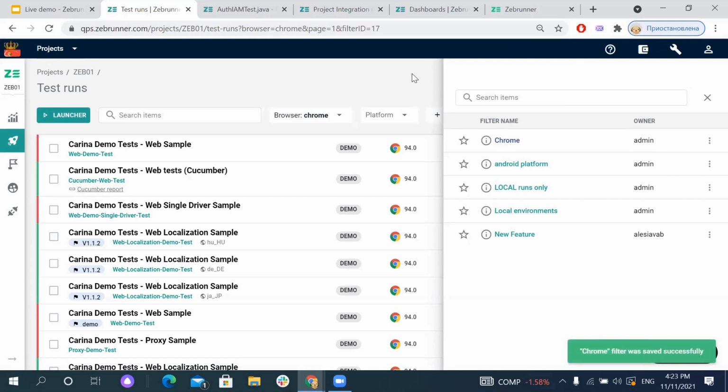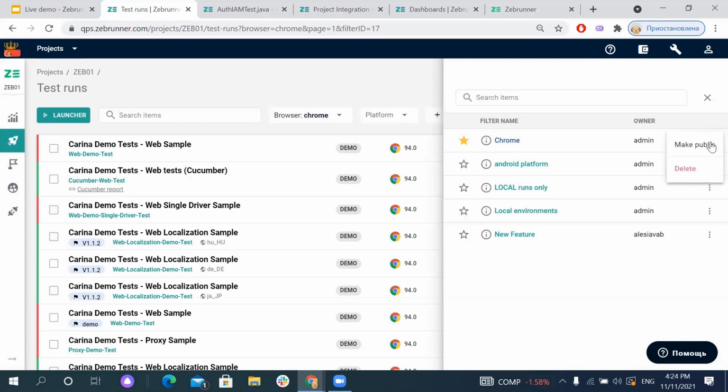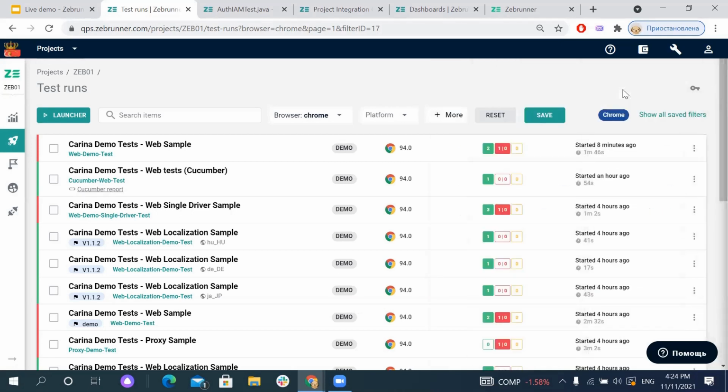And when you need to access this same filter, you can just easily go here and apply this filter. You can even mark it as favorite, or you can make it public, for example, if you want to collaborate on this filter and share it with your team, so all your team members will be able to access it. For example, if it's some complex filter with different parameters.